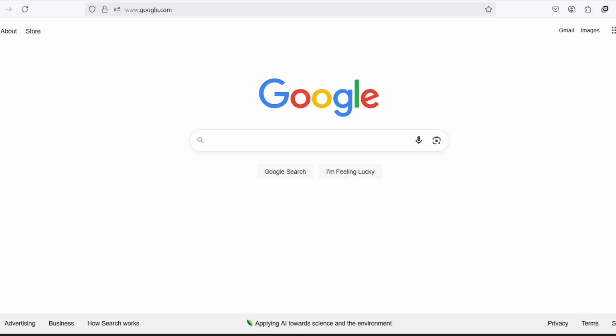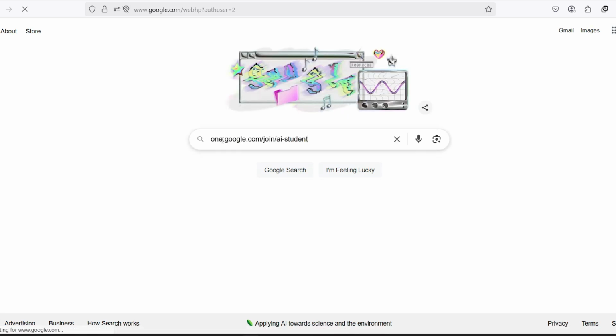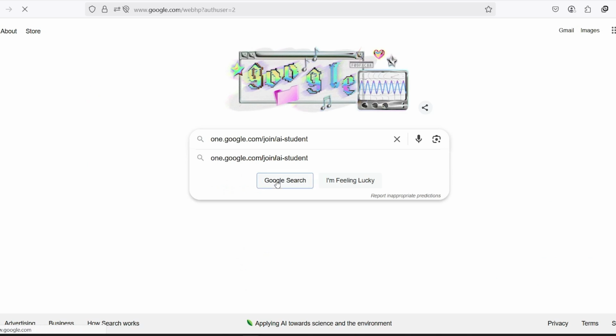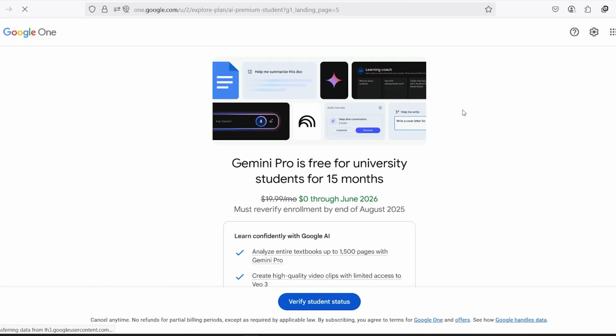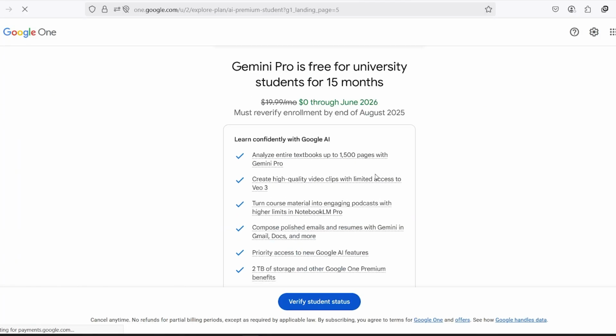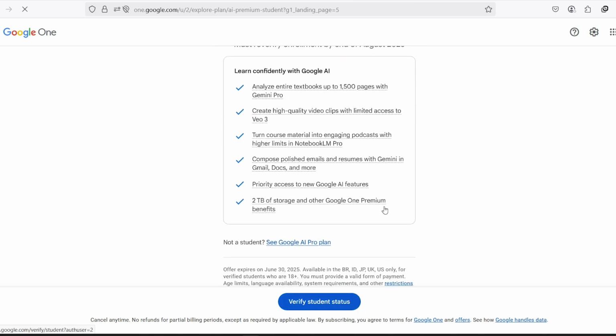Once connected to the US server, you're good to go. Now open a new tab and go to Google. Paste this link or type Google AI Pro for students. Click on the first link. You should now see the student plan page that says, get 15 months of AI premium with a student offer. Once you're on the student offer page, click the button that says, verify student status.